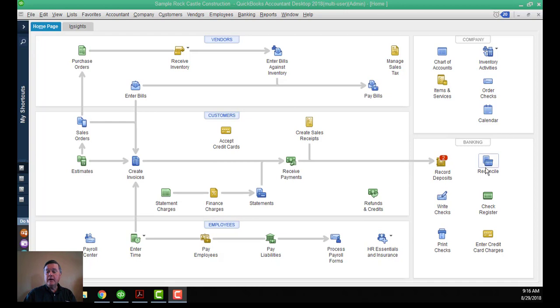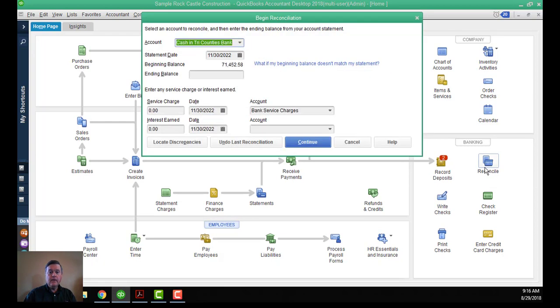I'm going to start by clicking on the Reconcile icon here on the home page. This is the bank account that I want to reconcile. If you have several bank accounts, you want to be sure you choose the right one there. I'm going to choose the statement date that's on my bank statement, and that's the one I want, November 30th. The beginning balance is here.